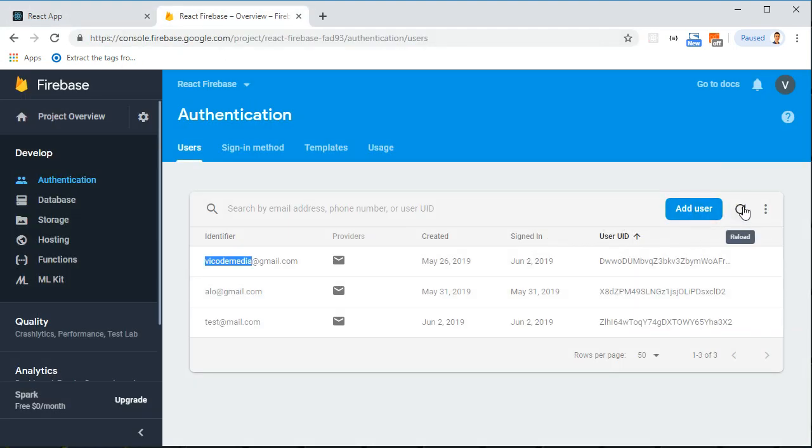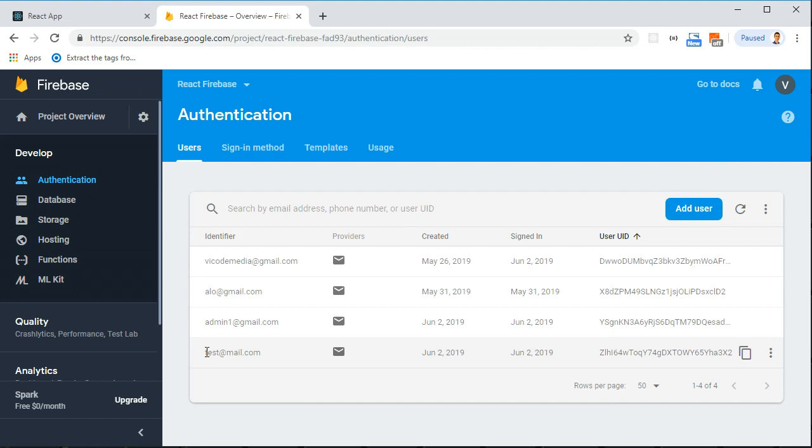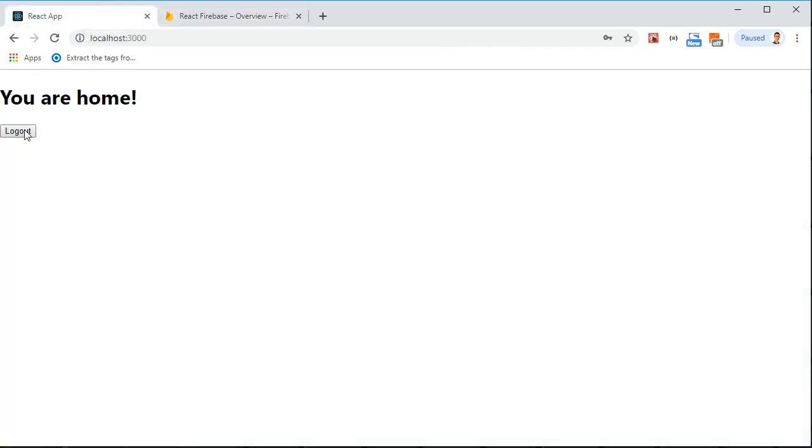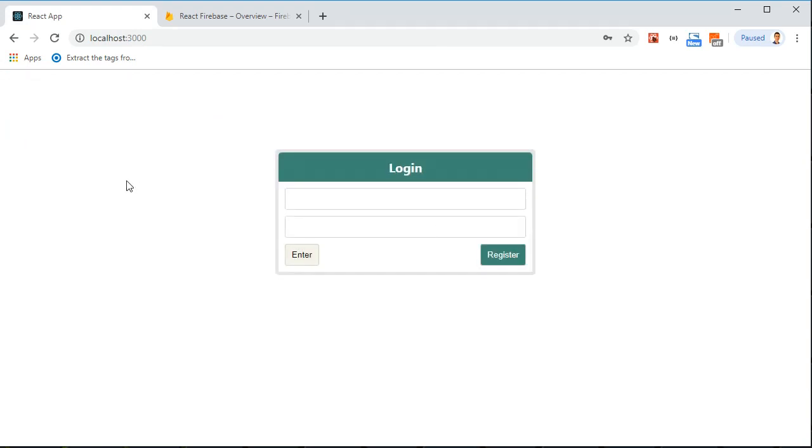Now here, if I refresh this list, you will see that there's a new user, which is admin1@gmail.com, and it was created on June 2nd and signed in June 2nd, and there's the user UID. Now here I'm going to click Logout. And from here, let's go ahead and get started building our app.